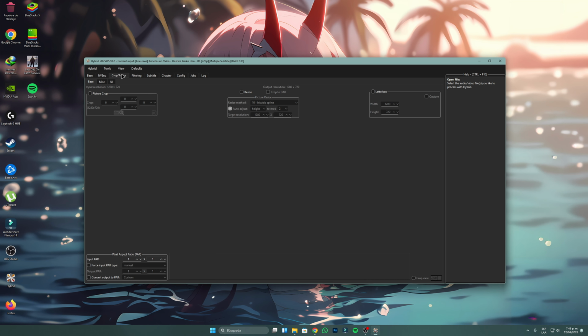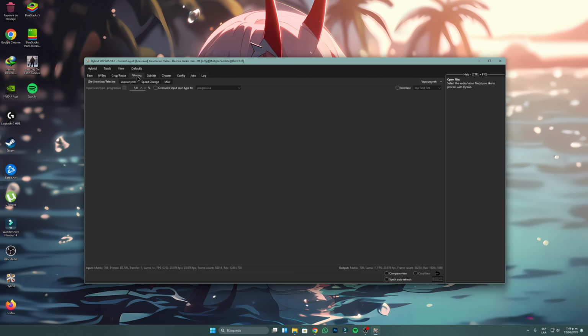Now we go to crop resize, enable the resize option, disable the auto adjust option, and in the target resolution section, set the quality we want. In my case, it will be full HD. So I'll set it to 1920 by 1080. We go to the filtering option and select no accent.